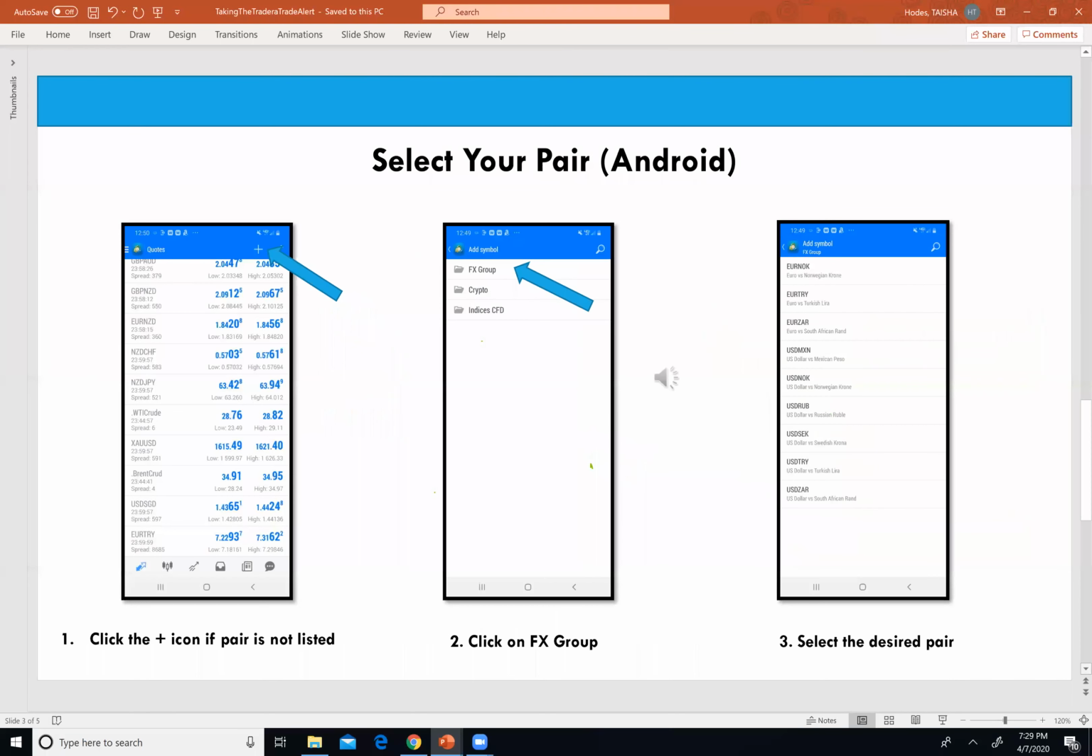Now let's go through those steps for the Android. The screens are a bit different. So from this homepage, again, if you have your pair already listed, then you're good. If you don't see it, press the plus button, the plus icon.